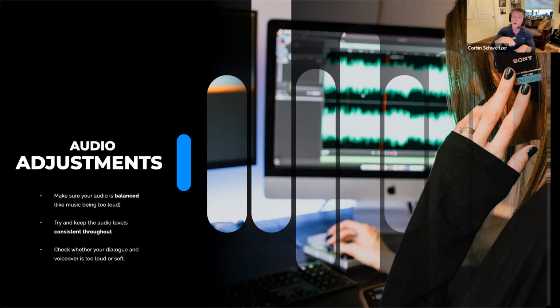Be aware of the balance of your audio. Most editors have a decibel feature, usually with your audio, that'll track where your audio is, and just being aware of trying to keep those levels consistent, right?